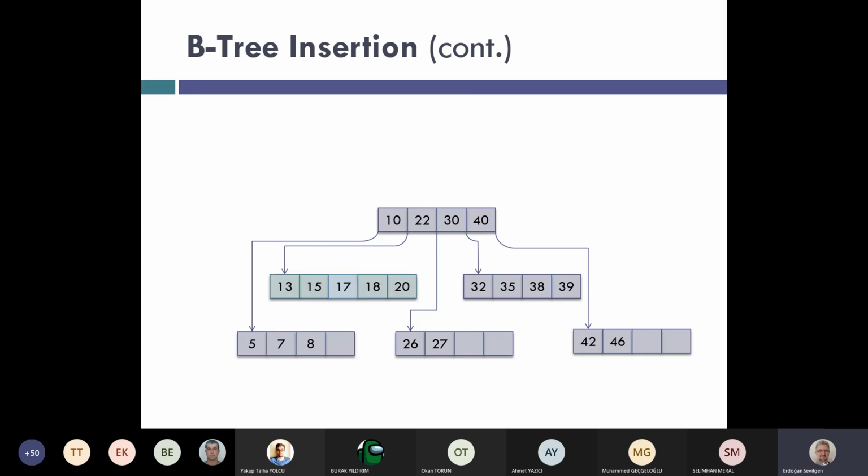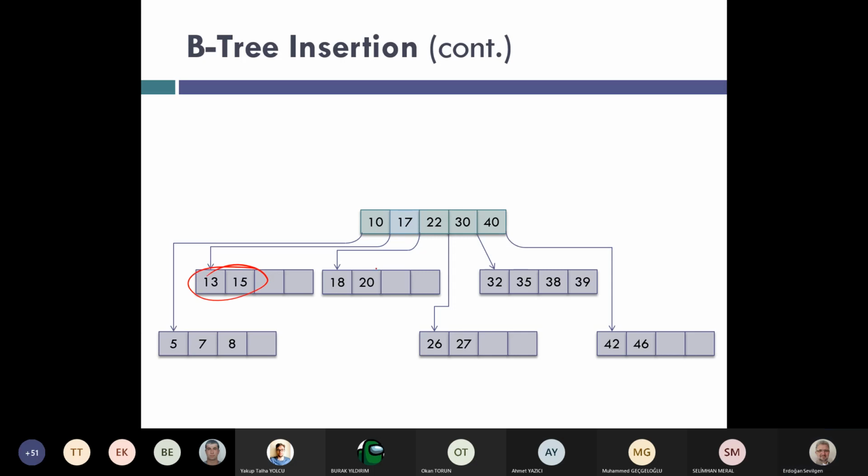So when we insert 17, actually we cannot make this, since the number of values would be 5, it is not possible, so it cannot be inserted. But what we have to do is to split these 5 values into two nodes, and 17 will pass to the parent to be inserted, right? So we form 2 nodes, and 17 is passed to the parent to be inserted.